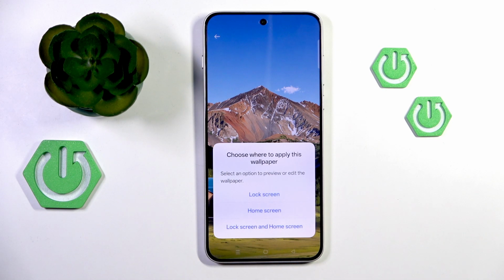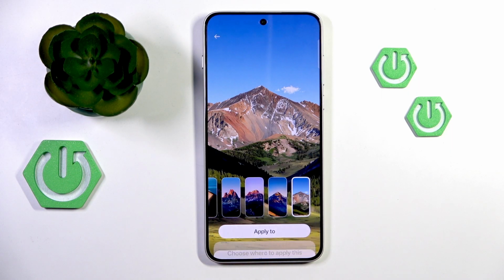Now mark apply to, and then decide if it's for your lock screen only, just your home screen, or both of them.